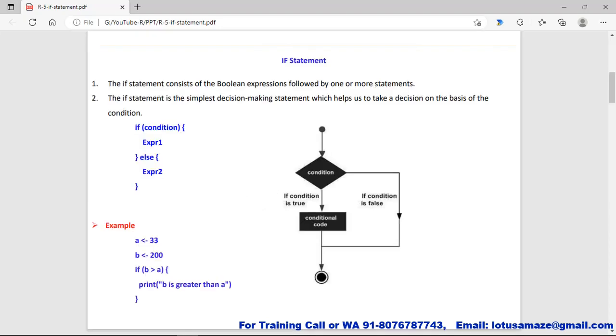In this session, we will discuss the decision making statement, or the if statement, in our programming language. It is a decision making statement because we have a condition. When this condition gets evaluated, the result is always Boolean, true or false. On the basis of the Boolean value, the code block gets executed.